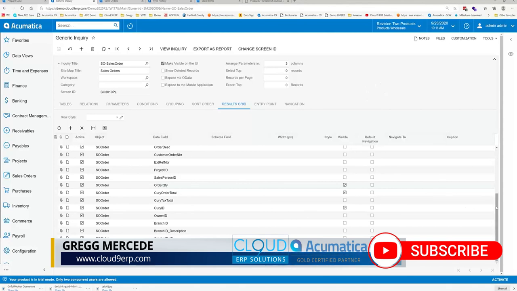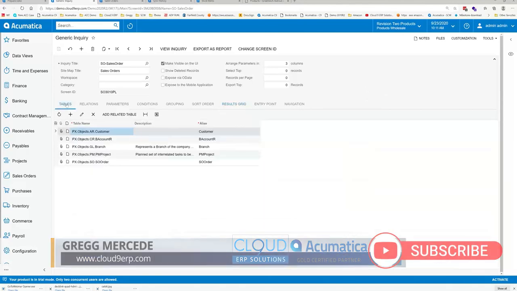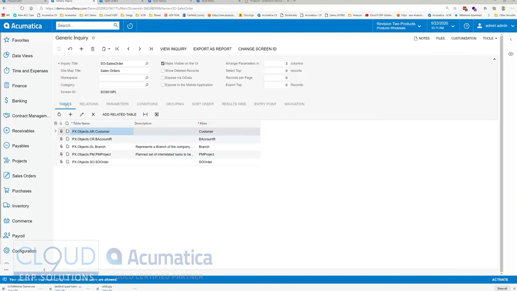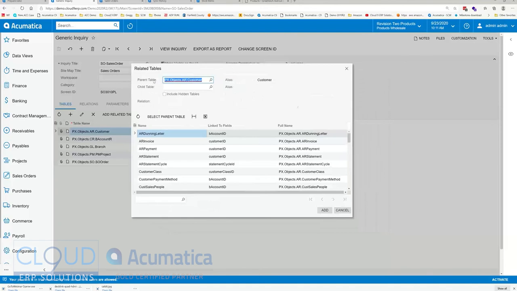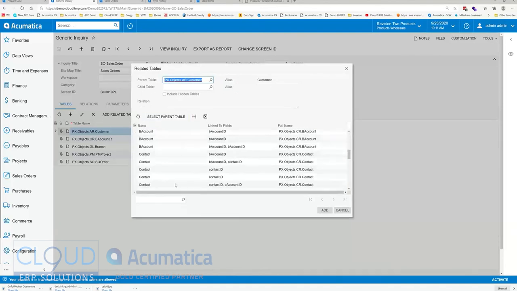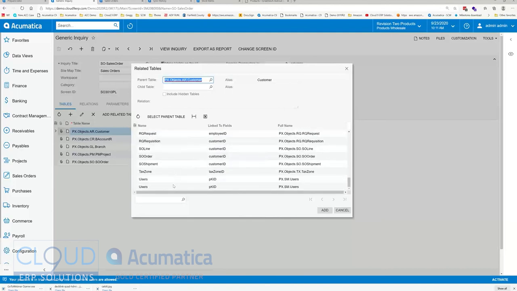Again, new to 2020 R2 is a couple of things. The first one is I have the ability to add a related table. Now, of course, I would do that anyway: I would hit the plus button and add a table. But in 2020 R2, when I click on this button, it gives me the ability to say, okay, for my customer, show me the related tables, and Acumatica gives you a list of all the related tables. In the past, if you knew the database tables very well, no problem, you could do it easily.